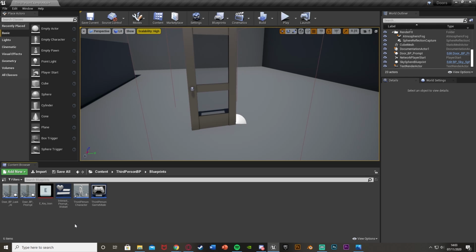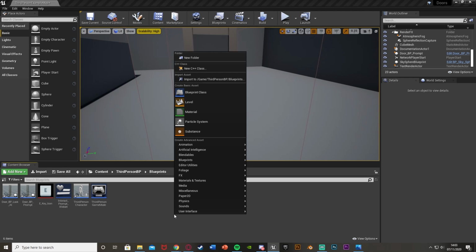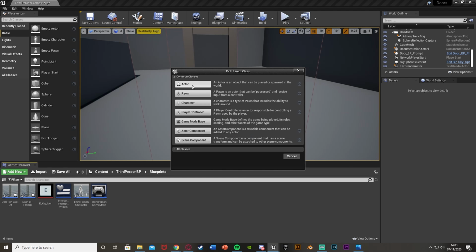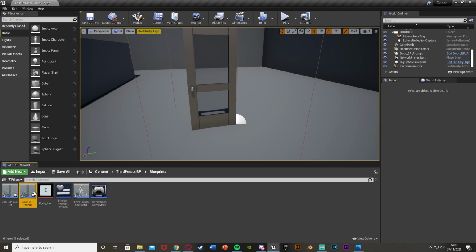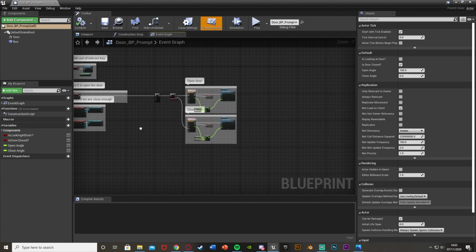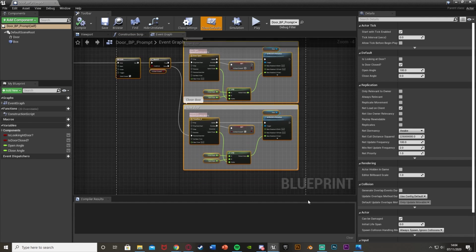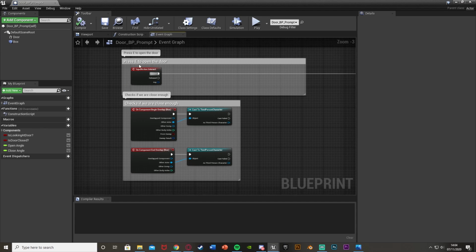And then we're going to open up our door blueprint, or the blueprint of which you want to be able to interact with. So for me, again, this is going to be a door. If you don't have one, you can just right click, blueprint class, get an actor. I'm going to open up my door. So then I already have the door opening code, which as you can see is this. So this is just to open the door here. This is where we're going to interact with it.